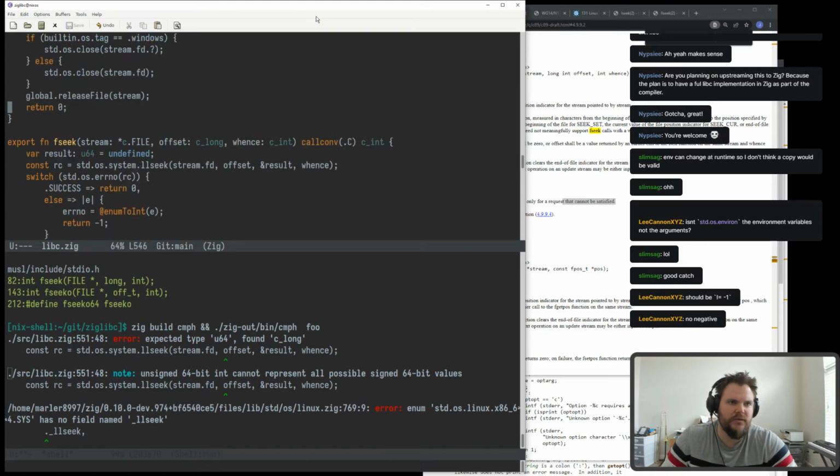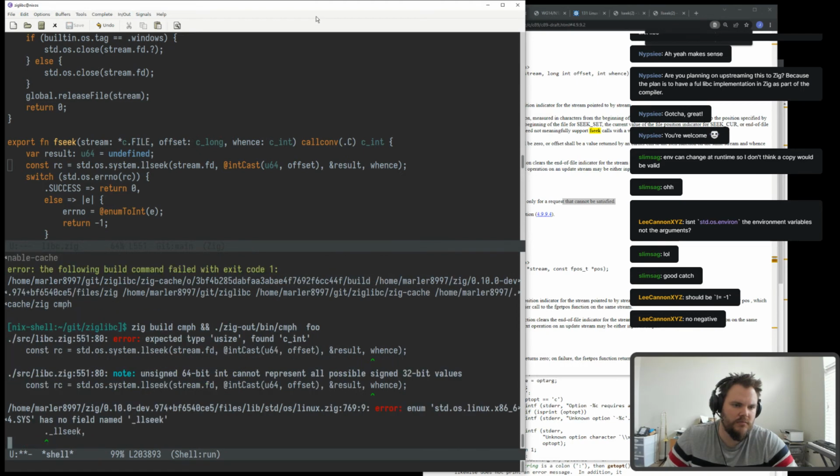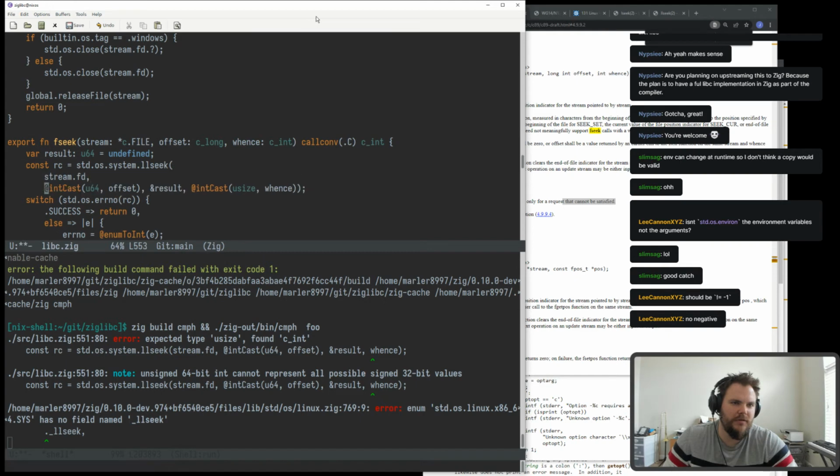Okay, expects u64, found ulong. Expects usize, okay. It's getting big, I guess, so maybe we go to multi-line at this point.